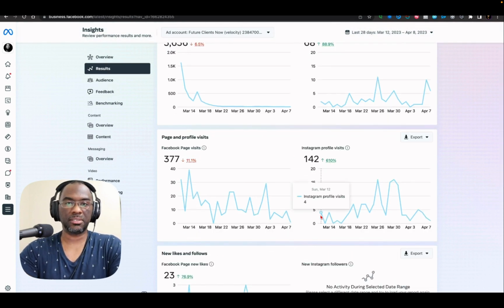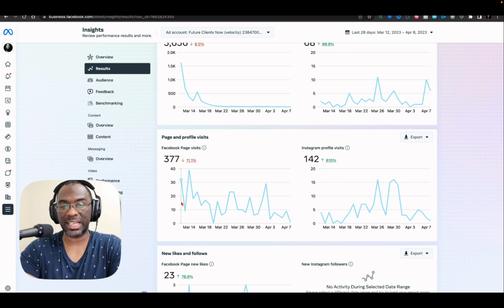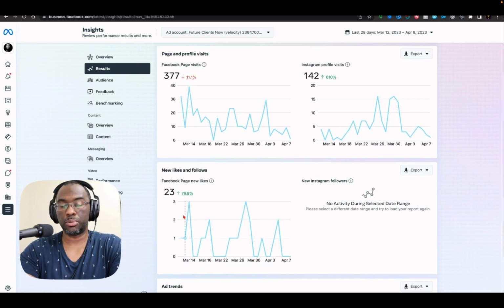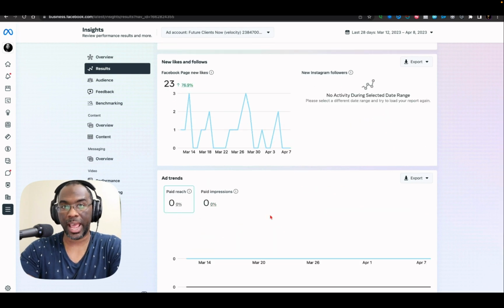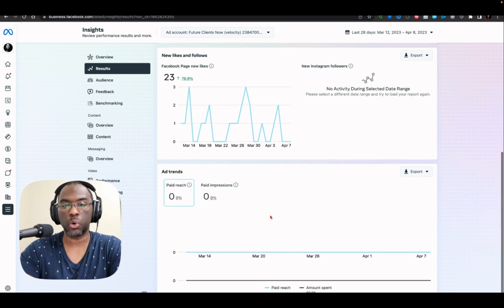You can also see the number of profile visits that you're receiving on each platform. So I can see that since I've started this Instagram account, I've received about 142 or more profile visits during that time. And my Facebook page has received 377 profile visits. I also get a report of new page likes and Instagram followers. And if I was running paid ads, I would also be able to review how those are doing right here without going into Ads Manager.